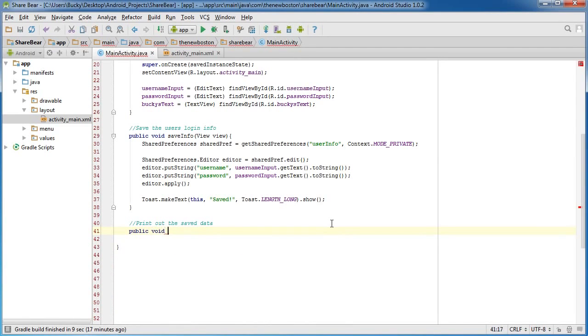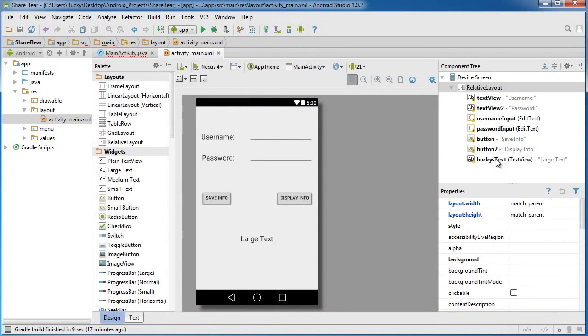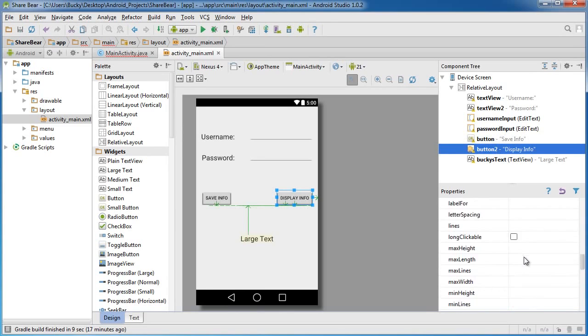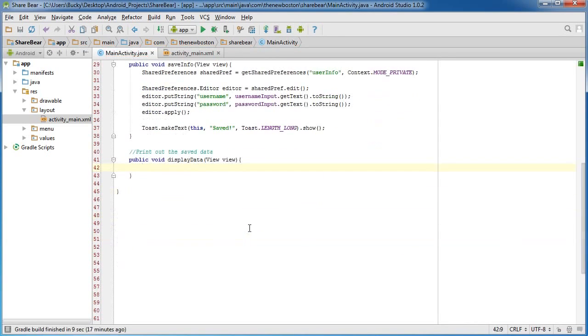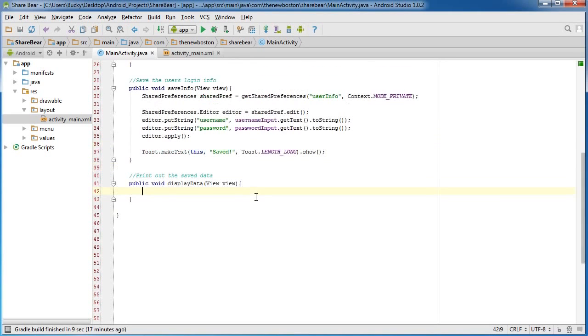Whatever. Alright. Public void display. Is that what I named it? On click, where you at? Okay, display data. Alright. So in here, we just want to pass through our views. Now, how do we display the data from a shared preferences file? Well, the first thing we need to do is, this is really easy, we just copy this, and this of course just says, okay, we have an app and it's using shared preferences, and what shared preferences file do you want to use? How about this one? It's the only one we got, so we'll just reference that one right there.